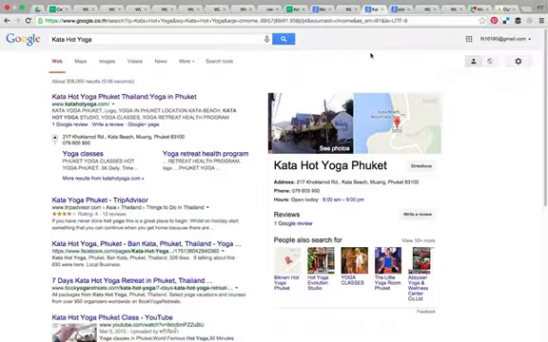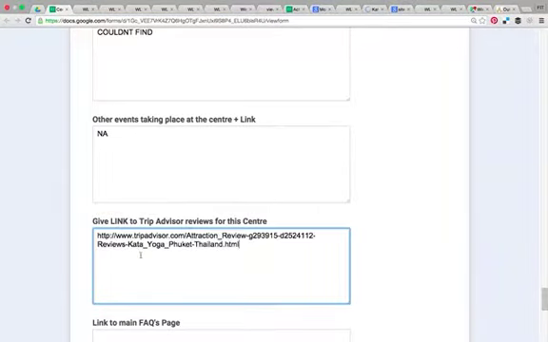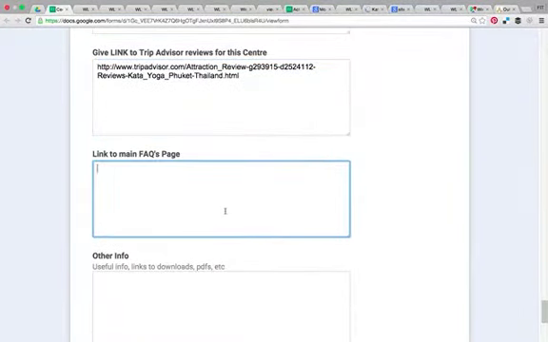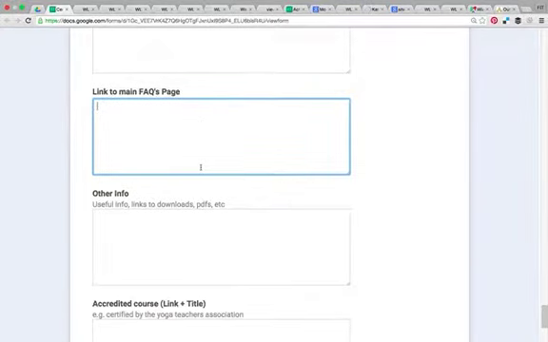Give the link to TripAdvisor. So yeah, just look up on TripAdvisor. So here, let's pretend we're looking at Kata Hot Yoga. This would be the TripAdvisor link. I'd just go to TripAdvisor and I'd pull back the link for it and I'd put it in there. So I picked up the wrong one there, but just as an example, just to speed this up, because I'm aware the video is quite long.